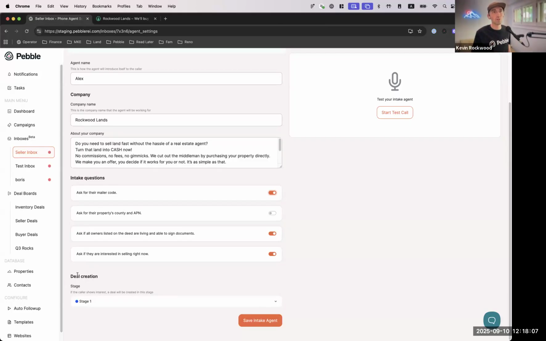In your account, when you go here, you'll see a list of phone numbers. So this can be great if you have a couple different phone numbers and you only want the agent to answer one of those phone numbers, or you only want it to answer a specific group of phone numbers. You can set that up as well.